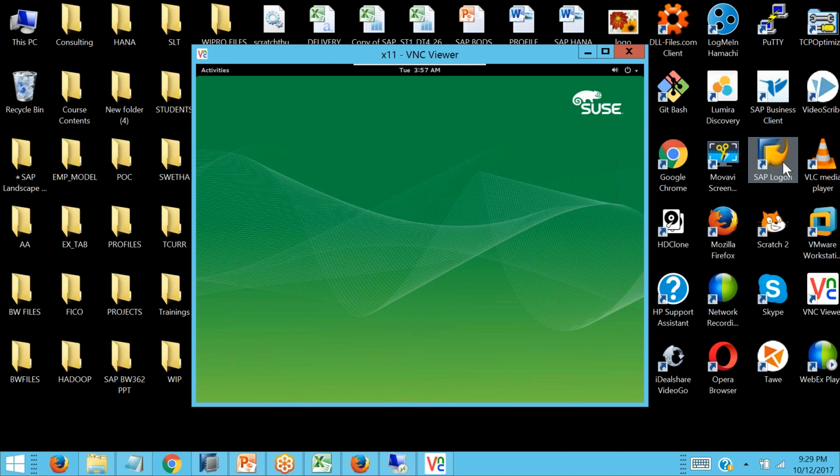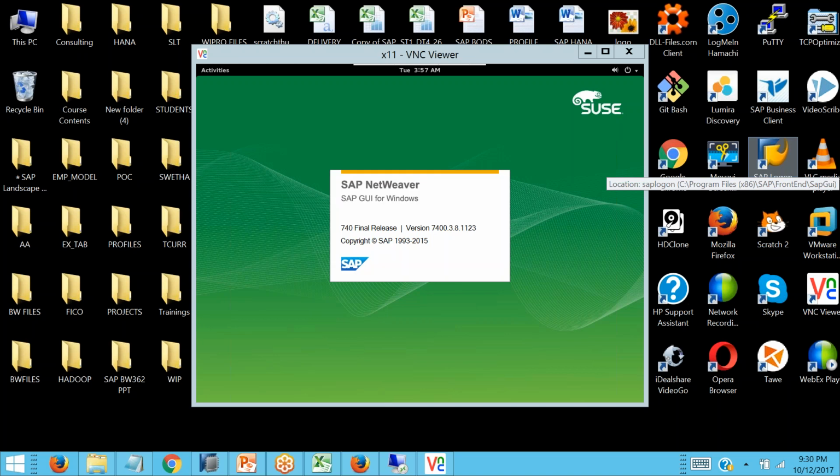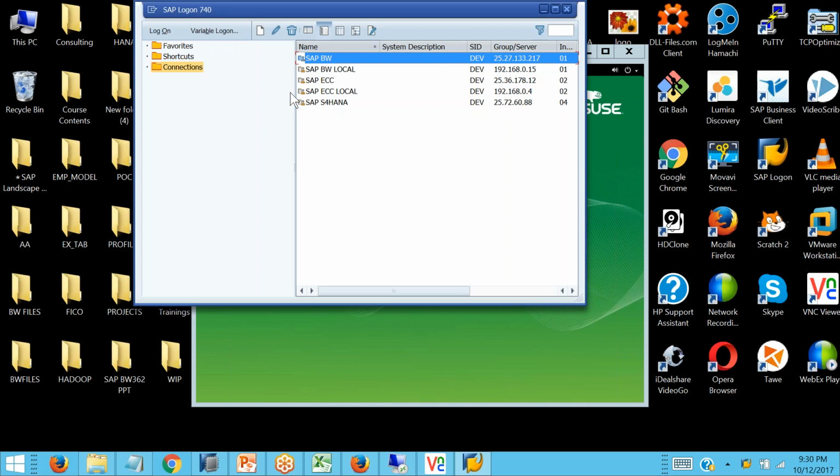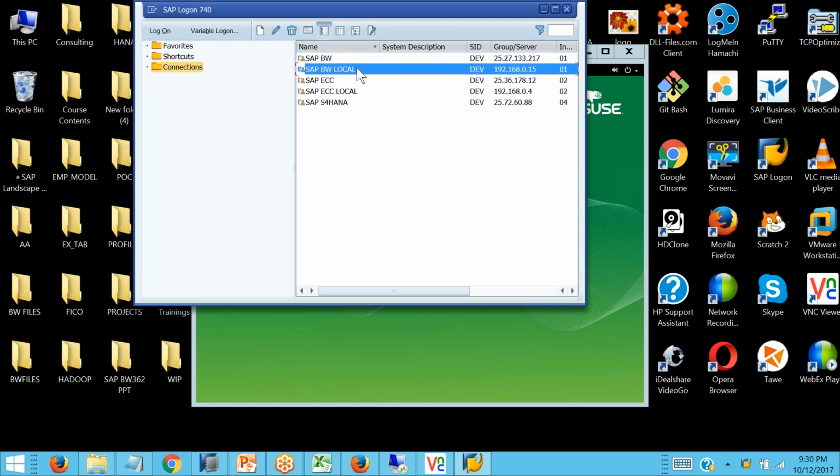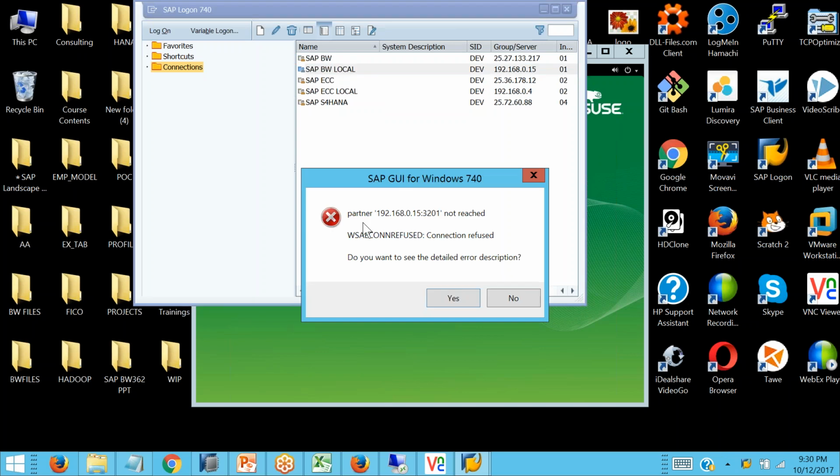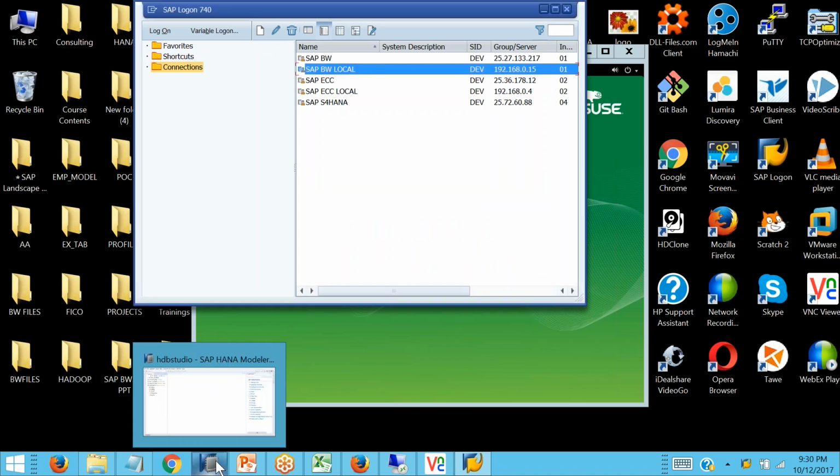So if you want to see how I'm going to start this BW server, say for example, I'll go to SAP logon. And this is my BW connection, say for example BW local. Now when I try to double click this, because the application server is down, it is not able to connect to the BW server. Right? But HANA database is on.